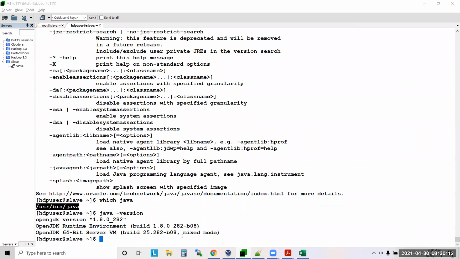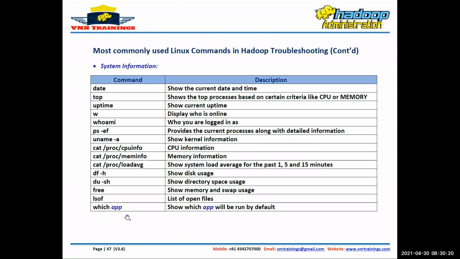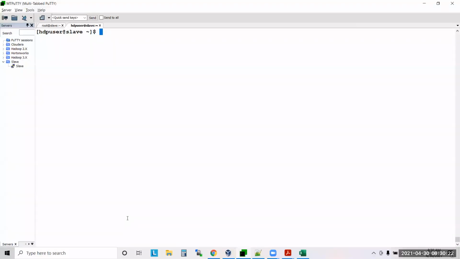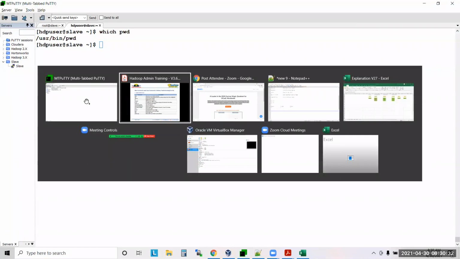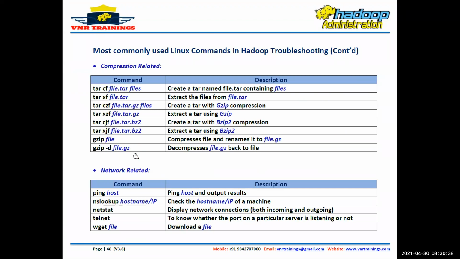So alternatives also, Java alternatives you can use. There are a few commands actually, and you can set that. Then for the present working directory, pwd will tell you from which location this /usr/bin is being used. So these are some commands which are related to the system.